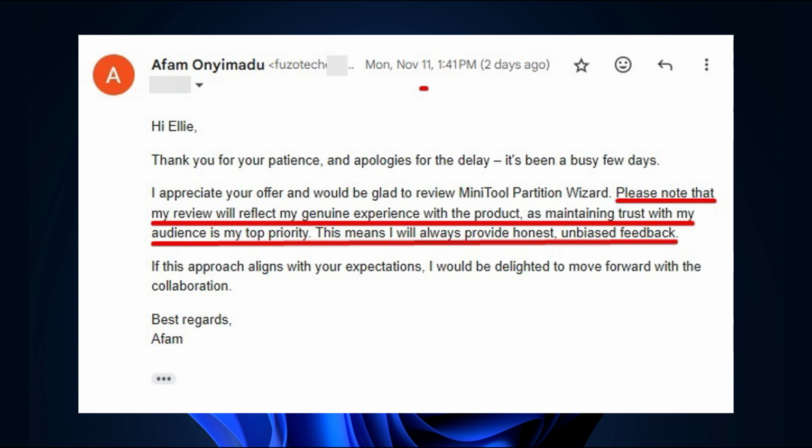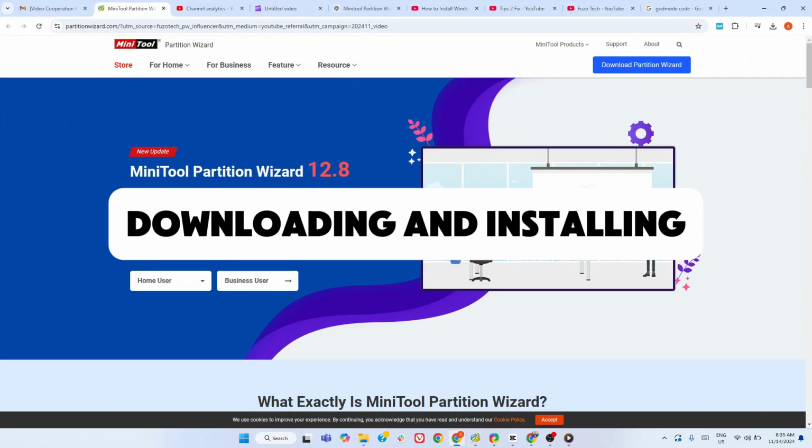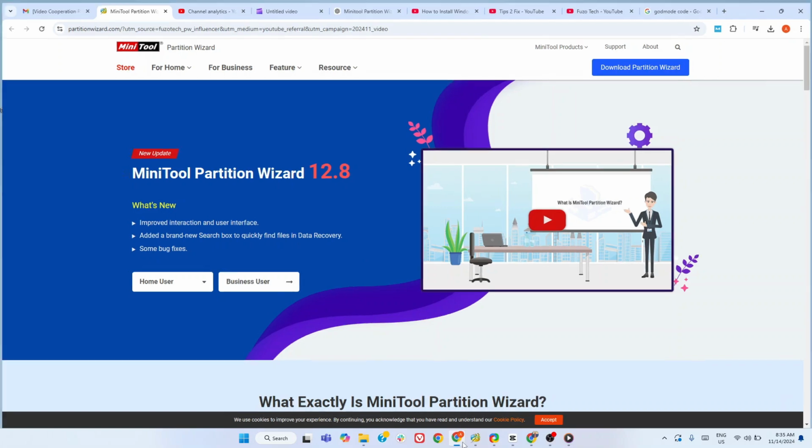And so, here we are. Let us get right into it. Let's dive into the process of getting started with MiniTool Partition Wizard.